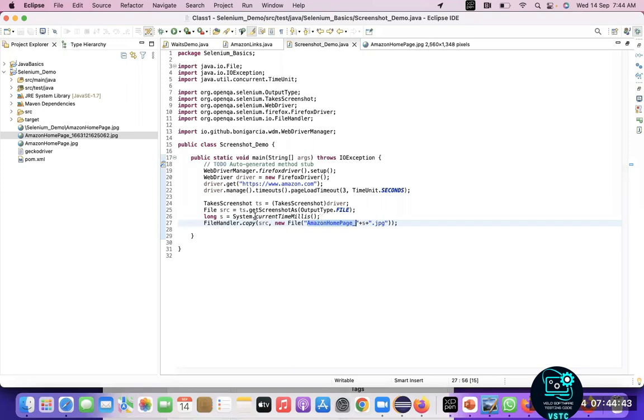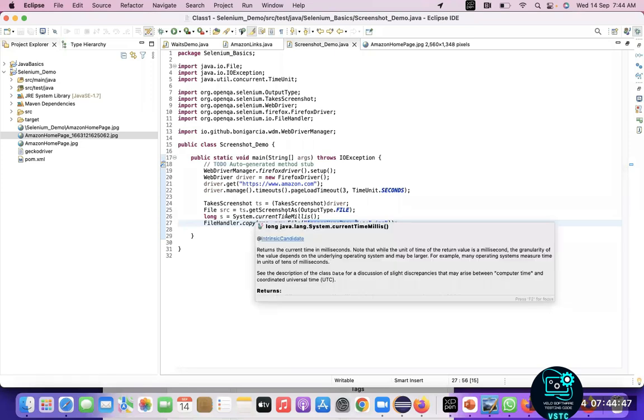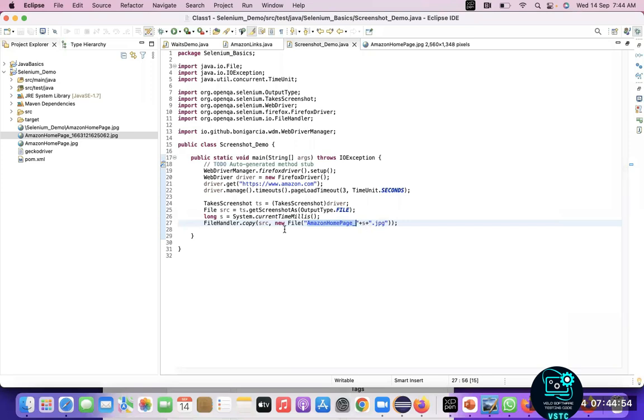So if you want to add today's date, you can add it. Today's date along with time, if you want, you can add it. So it will give you a unique file name every time. Every time, if you want to get a unique file name, this is one technique which you can use.